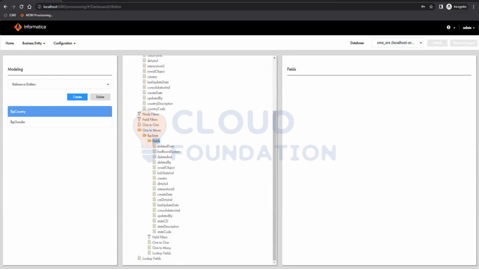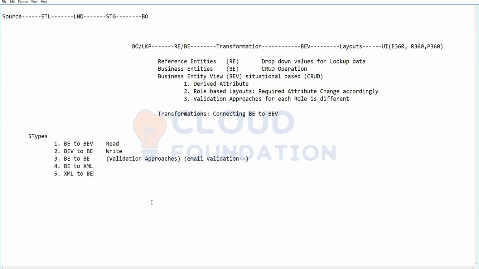And in the provisioning tool, let's say we have the model. Always the model will be created in a tree structure. So let's say we had party and we had address. This will be created as one to many or one to one. One to one will be created if your party ID is unique.